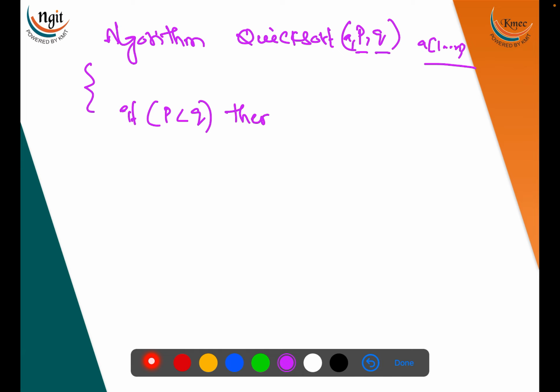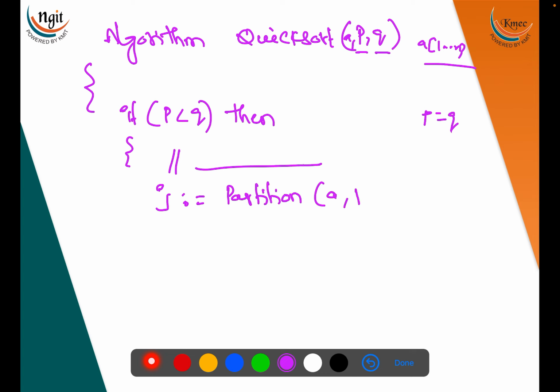The problem is not small. If the problem is small, then p is equal to q. When p is less than q, you can expect the array has some number of elements. Now you have to divide the problem into subproblems. How can I divide the whole list into subproblems? You have to take one element, j, which will help us make the partition of the list. Now partition is Partition(p, q+1). So this is what partition is.